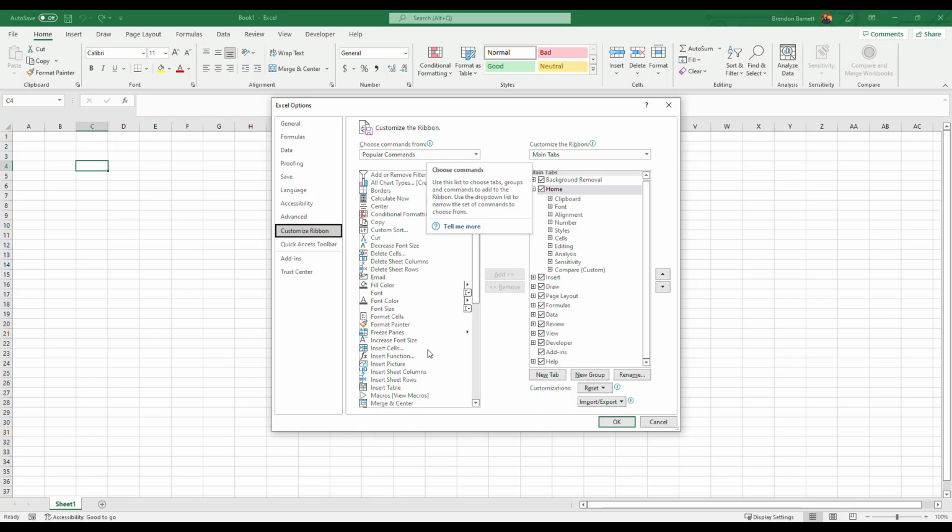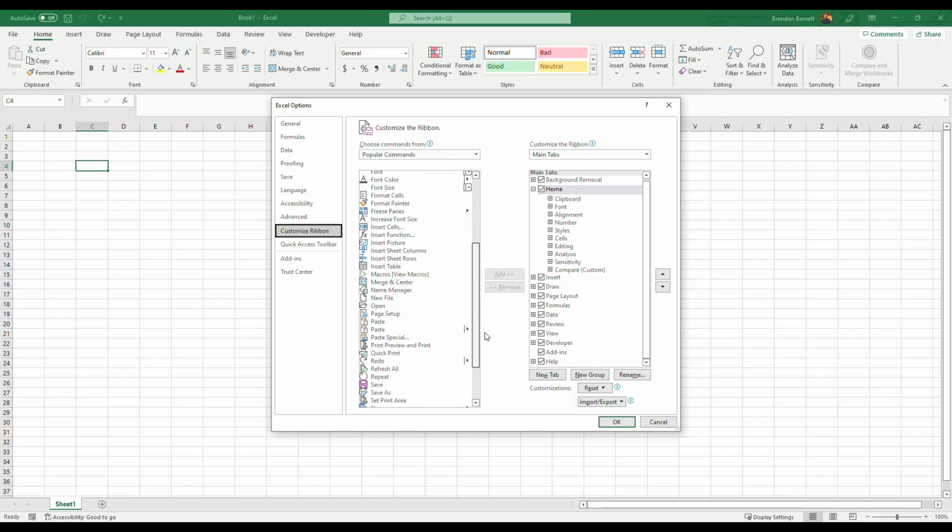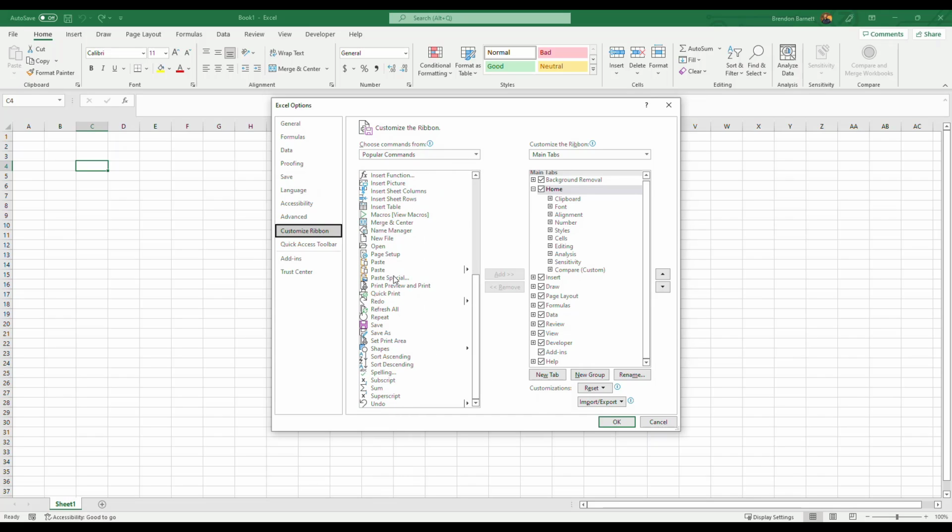So what I want to do is add those 3 features, the strike through, subscript, and superscript, to my ribbon. These are popular commands, in alphabetical order. You can see that my subscript and superscript options are here, but strike through is not here, not a very popular command.